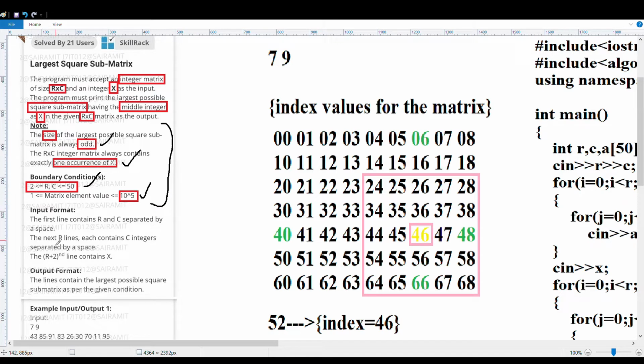Now moving on to the input format, the first line will have R and C. The second line will have the matrix, that is R lines each containing C integers. The last line will have the value of X. Moving on to the output format, it has the largest possible square submatrix, and the center element should be that X element. So this is what is given in the question.